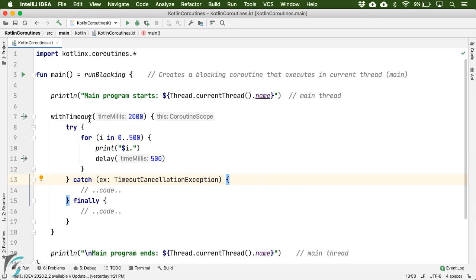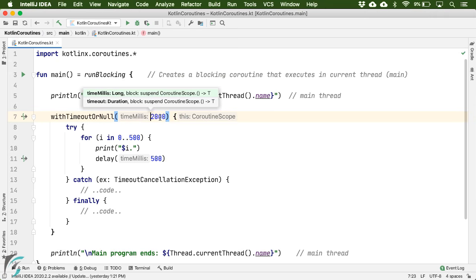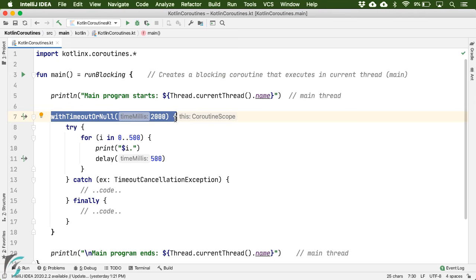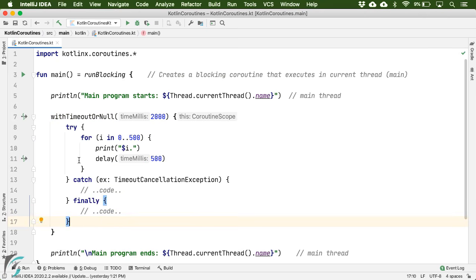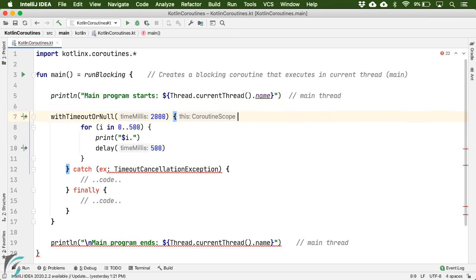So if we use withTimeoutOrNull over here and pass 2000 milliseconds like this, then the functionality of this function remains the same. This function is going to create a new coroutine. That is, this function is also a coroutine builder. But the difference between withTimeout and withTimeoutOrNull is that this function is not going to throw any exception. So we can remove this try catch and finally block.